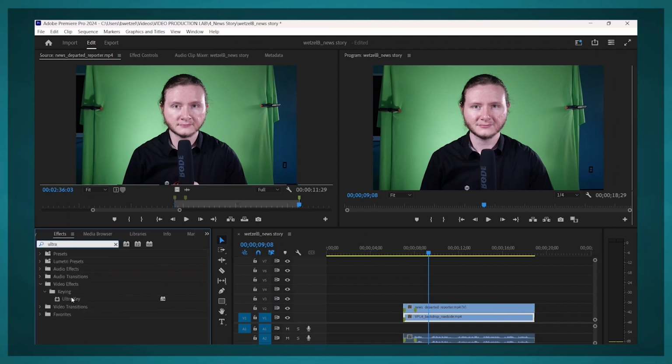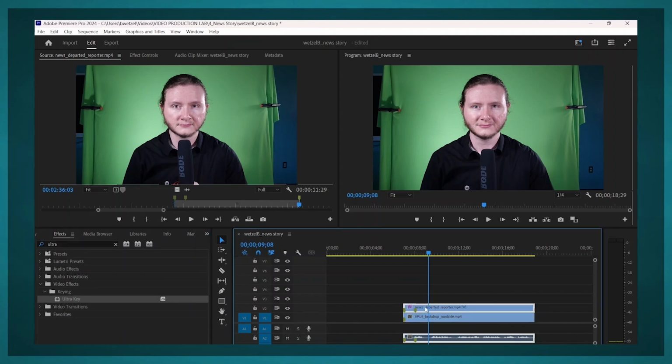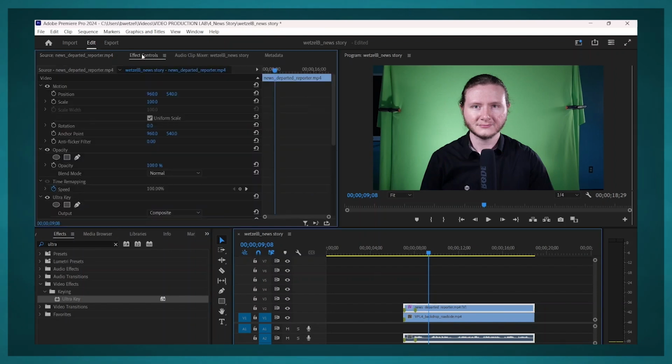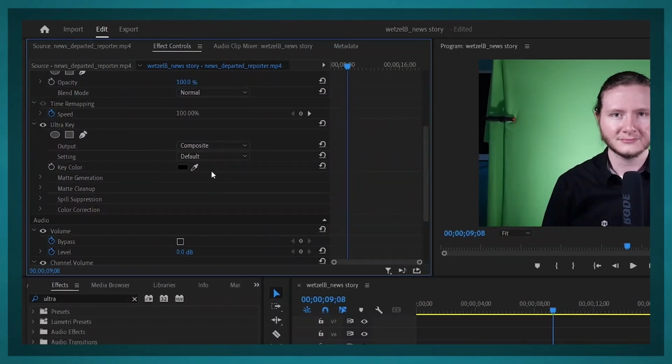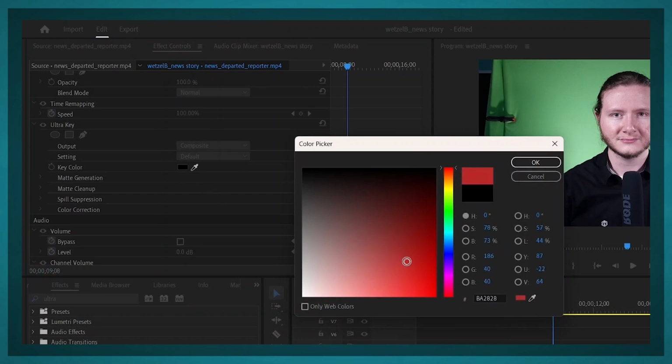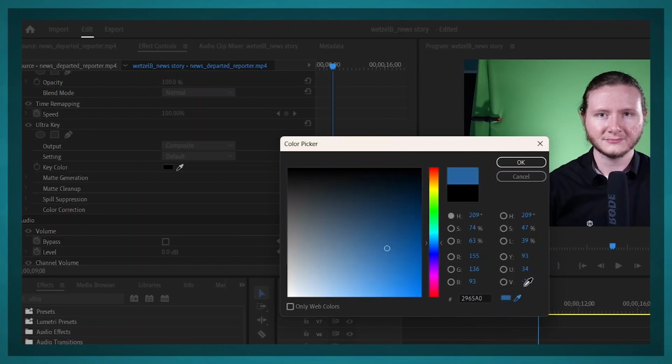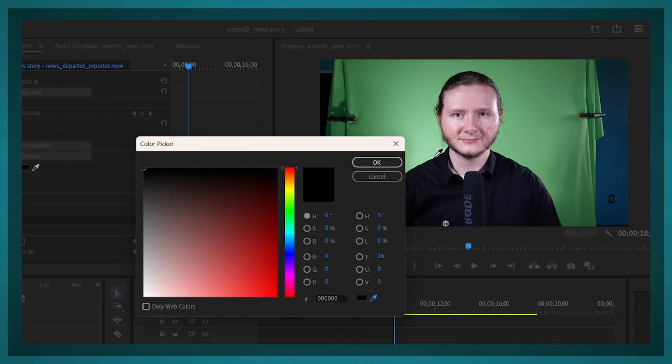Remember, if you have trouble finding any of the panels I mention, you can go up to the menu bar, select Window, and choose the panel from the list. With my reporter clip selected, I'll go to Effect Controls and scroll down until I find the Ultra Key controls, and more specifically, the control titled Key Color. Next to it are a small box and an eyedropper icon. Clicking the box will pull up a color picker from which I can choose a color to remove from the clip. Rather than eyeballing it from this chart though, I want to use the eyedropper to select from a specific point within the frame itself.